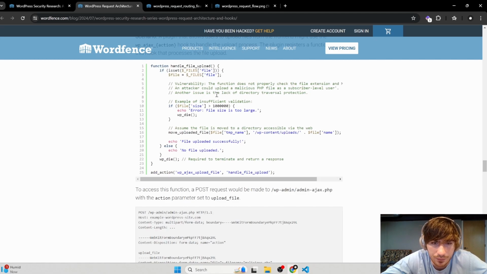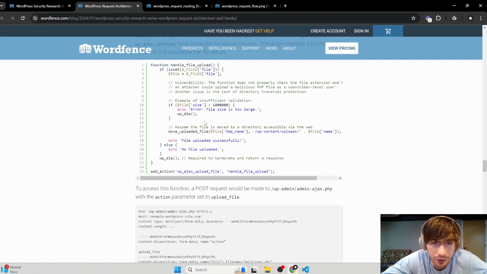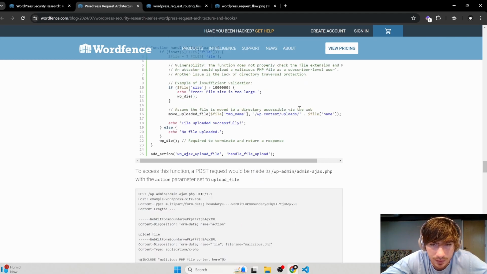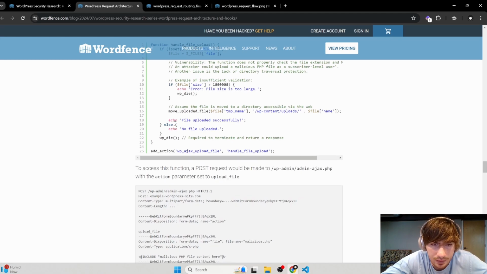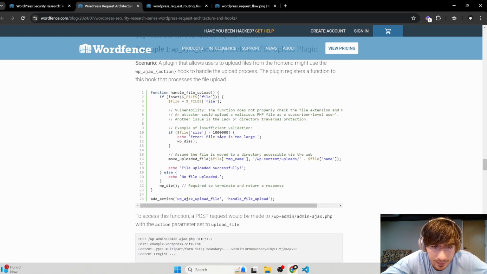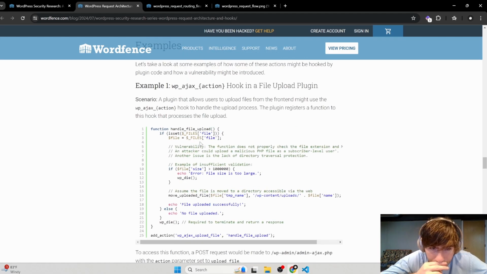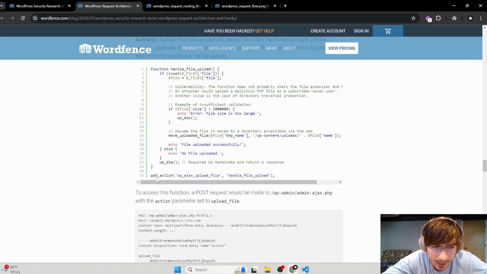So, an example of insufficient validation: if the file size is greater than this value, then echo output, the file size is too large, and then it looks like a function to kill WordPress. Assume the file is moved to a directory accessible via the web. Move uploaded file takes the file with a temp name, moves it to WordPress content uploads, and appends the file name. Echo file uploaded successfully. Otherwise, if the file is less than this size, then it echoes no file uploaded. And then the WP die function, add action, WP Ajax upload file, handle file upload.